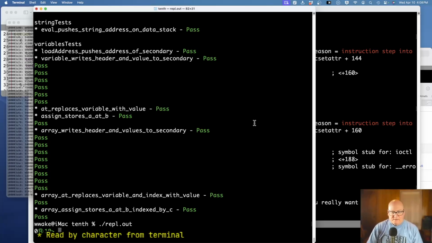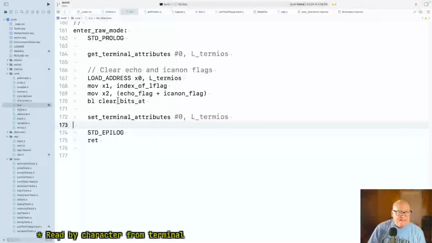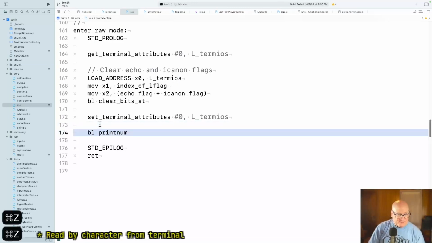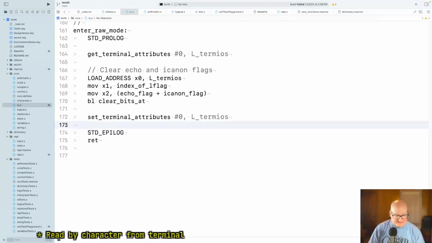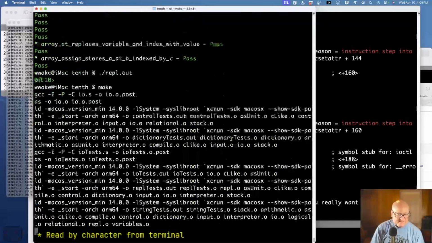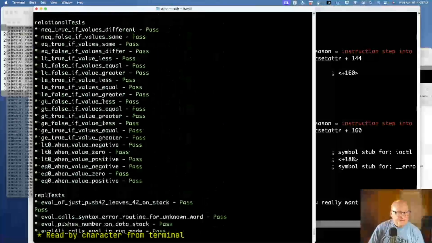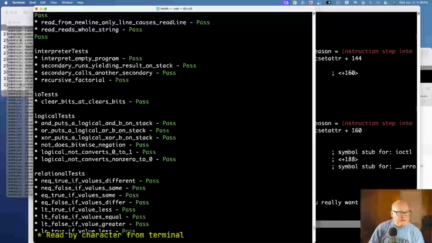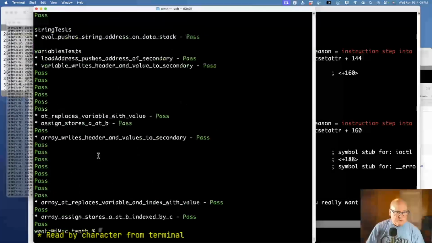What's going on? Okay. io.s does not. I just deleted this print num. I saved. We did a make. Does the IO test pass? That'd be worth knowing. Okay, oh, we just do a clear bit test. Yeah, that's nothing to do with IO really.